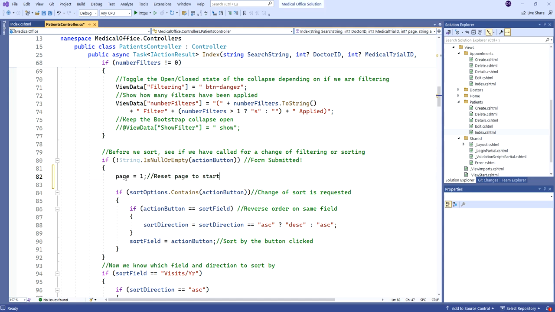I'll just assign page equal to one, okay? Reset to the start because we're here because an action button was clicked, right? Now, so far, we've seen that we have just one action button. I guess there's two, but anyway, the one for the filter.